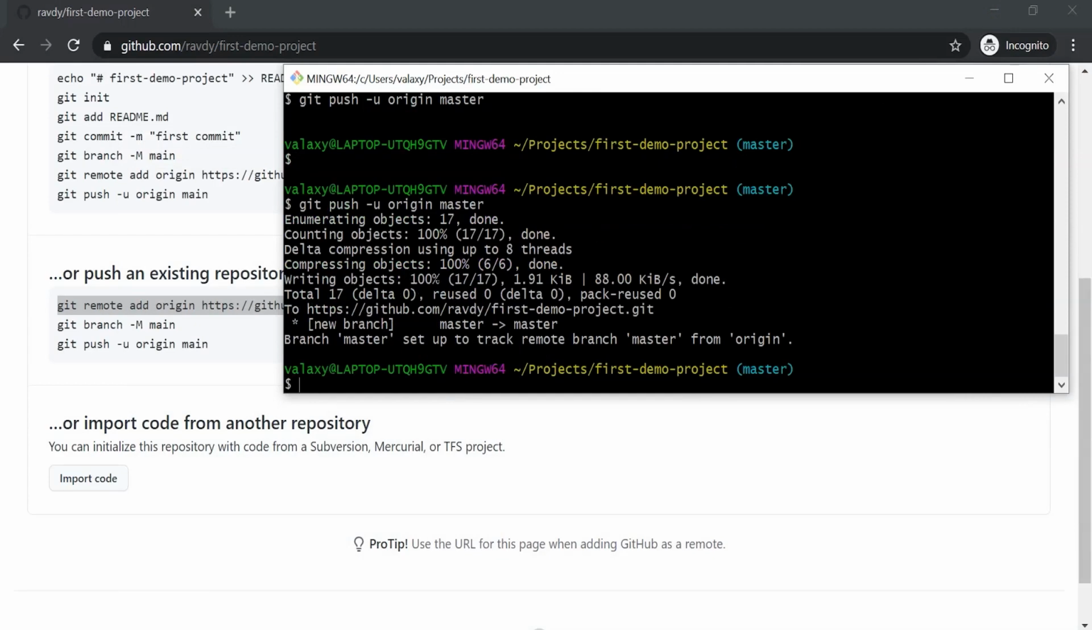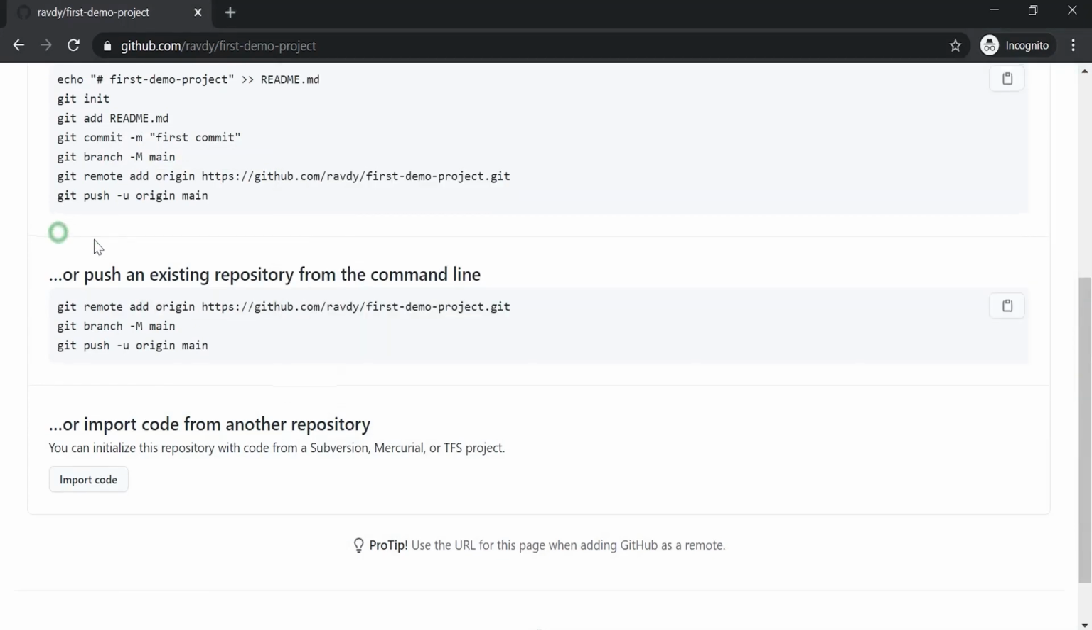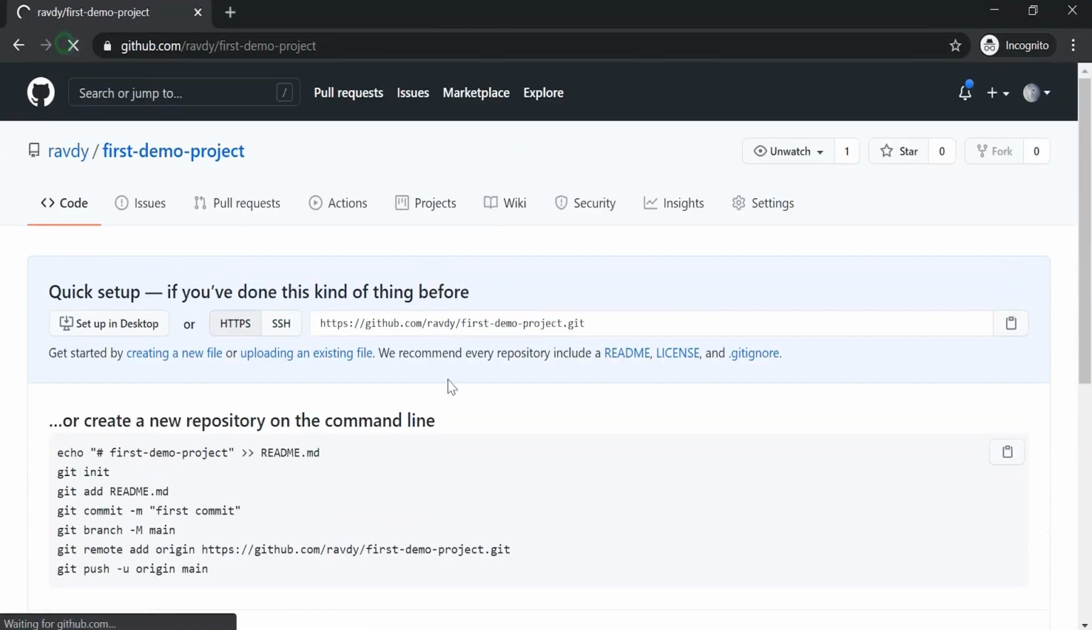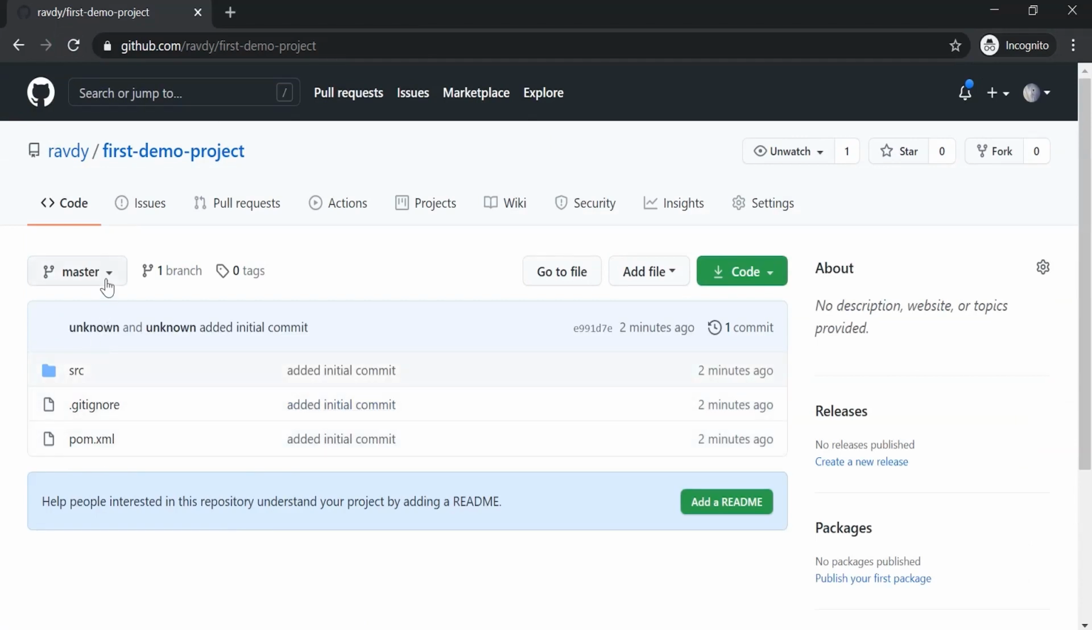Right, so I have successfully pushed my code into the remote repository, and if I refresh here, you can see there is a branch called master. I have successfully pushed the content, that is src and pom.xml. These two are sufficient to build the code. Now I can say that as a developer I have pushed my code, and now the DevOps engineer is going to use this code. Again, he will use Maven in his environment to build this code.